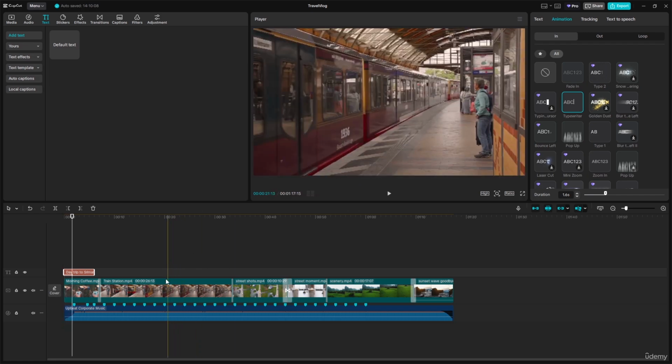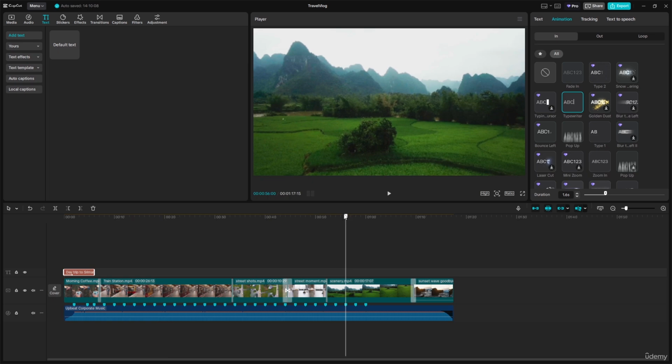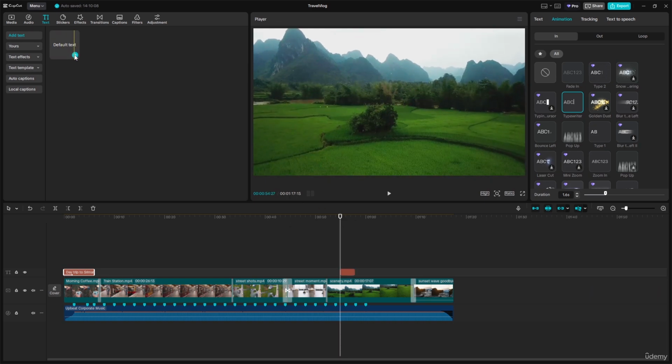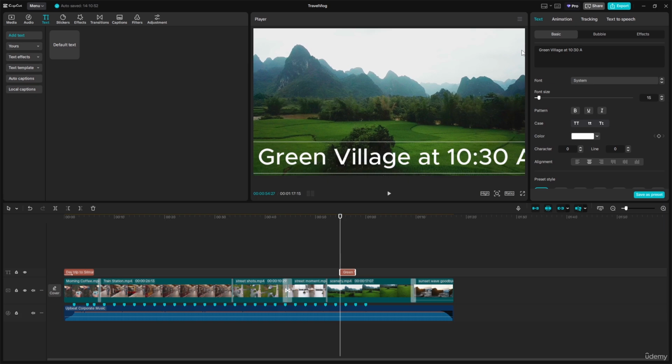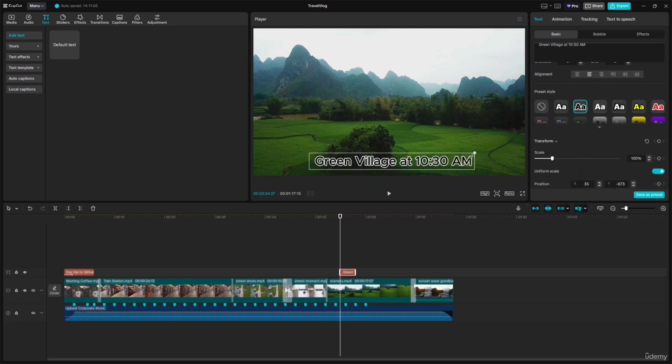Okay, and also another thing is we can use here the locations. Let's say we add the default text, and we want to say, let's say, the green village at 10:30 a.m. Okay, so here we are using these ones over here. Let's decrease it over here, and this is what we're gonna do. Let's change the font styles over here, and that's it.